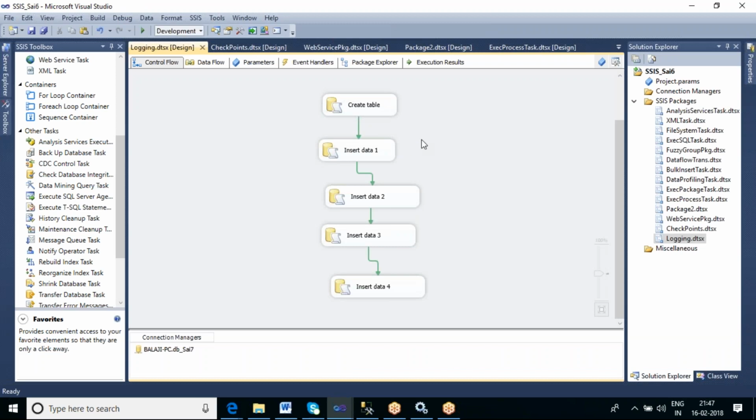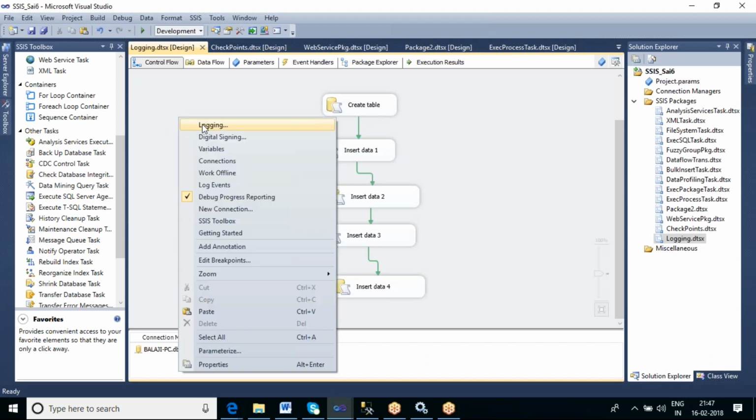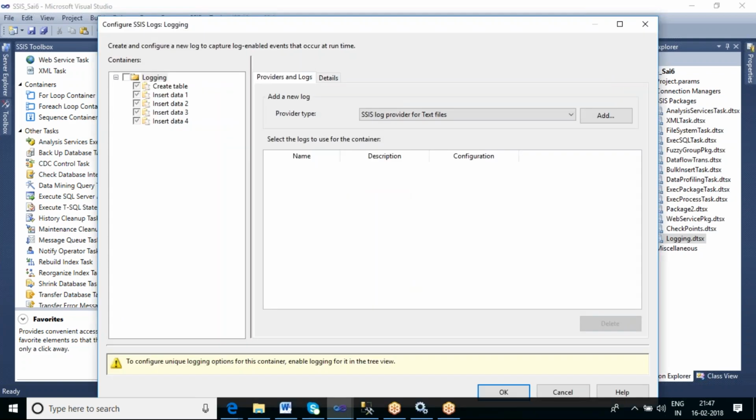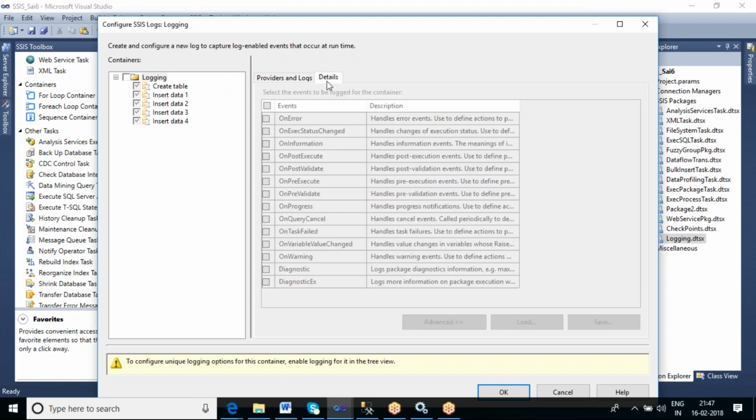If I want to store this information, when I right click on this package, you can see the first option is logging. Click on it. This means the log information, whatever error information is present under the logs, I want to store. First, for this package, let us go to the details. You can see by default these are all disabled. When will they be enabled? Let's check the package properties.